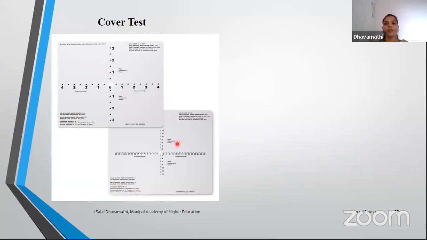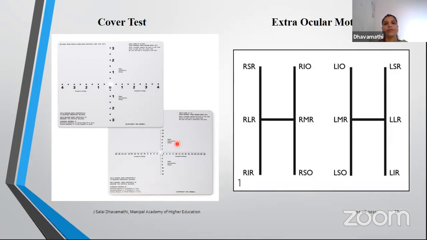phoria. After finding this by doing the cover test, then you do the extraocular motility test, where you do a broad H test to find the integrity of the extraocular muscles. Show a pen in all the 9 directions which I have put here, to see whether there is any restriction or overaction of the extraocular muscles.